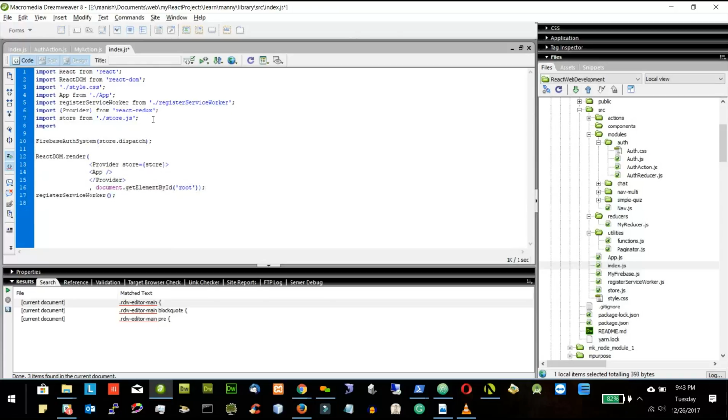I will say import Firebase auth system from, where it will go to the modules, and it will go to the auth, and then it will go to the auth action.js. Now I will see whether it's working fine or not.